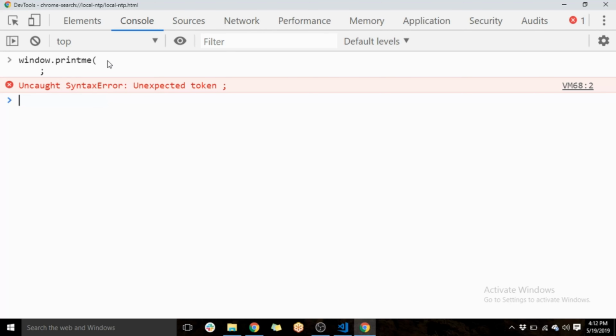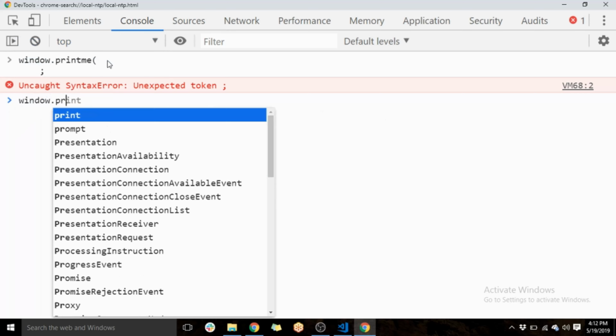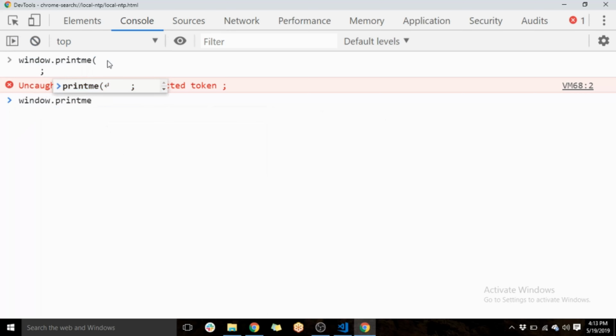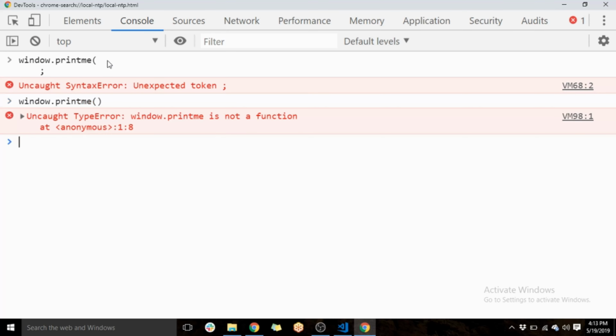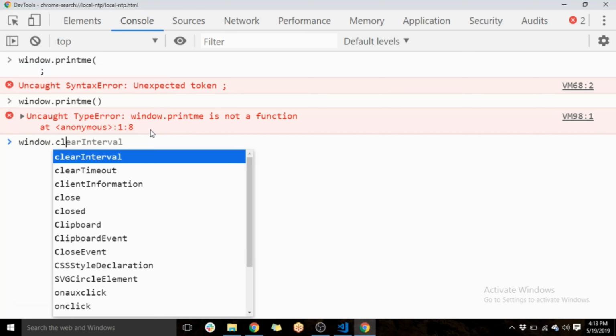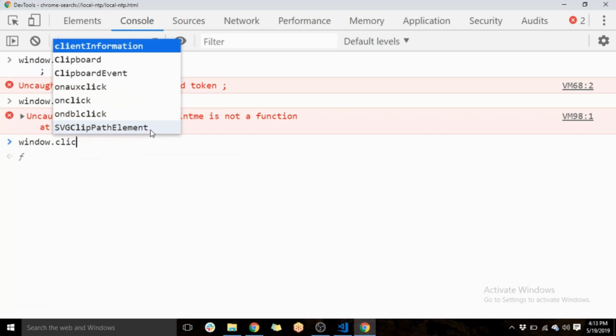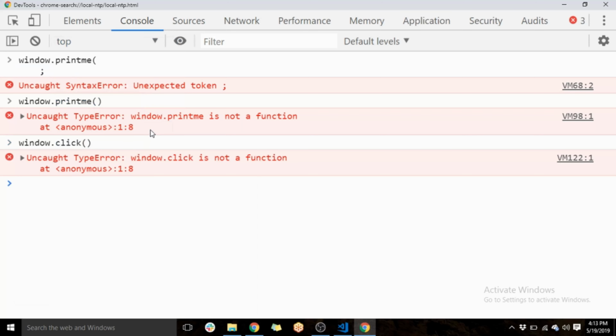Consider runtime error. What is a runtime error? If you see this window dot print, as per syntax it's fine, but print is not a function present in window, so that's why it will give the runtime error. Another example is window dot click. Click is not a function registered into the window, so it will give an error. Consider some mathematical errors like 12 divided by 0; you get infinity, which is not a proper value, so it will give the error there.